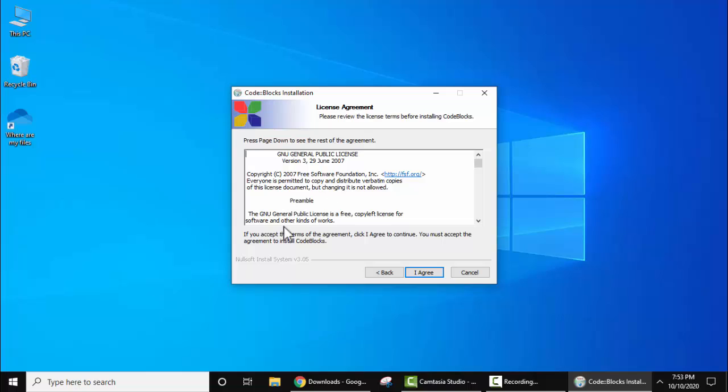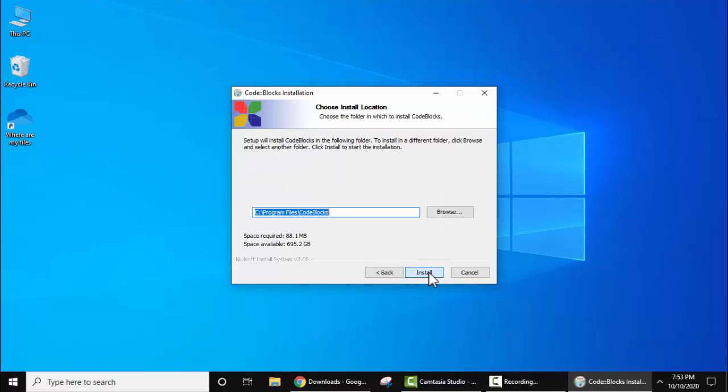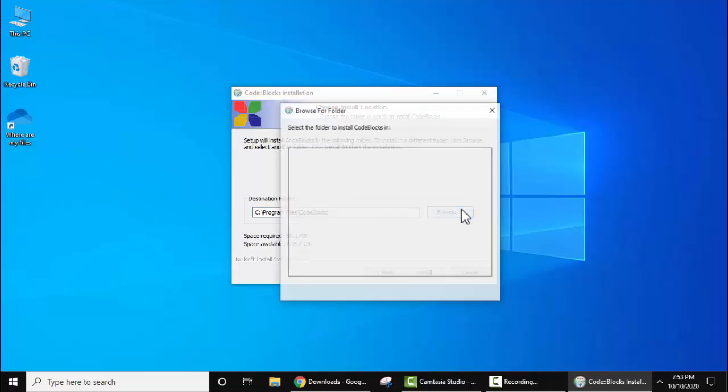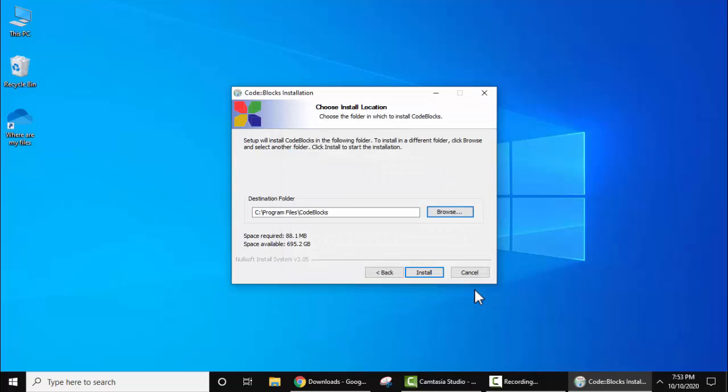Now license is visible. I agree. Click on it. Now you can see the components are visible, which component you want to install and which you want to ignore. I'll keep the default and click on next. Here is the path wherein CodeBlocks will install under program files. If you want to change the path, go to browse and select the location from here. I'll click cancel and keep the path the same. Space required is only 80 MB. Click on install now.